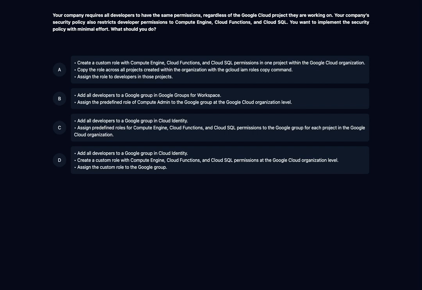C. Add all developers to a Google group in Cloud Identity. Assign predefined roles for Compute Engine, Cloud Functions, and Cloud SQL permissions to the Google group for each project in the Google Cloud organization. D. Add all developers to a Google group in Cloud Identity. Create a custom role with Compute Engine, Cloud Functions, and Cloud SQL permissions at the Google Cloud organization level. Assign the custom role to the Google group.